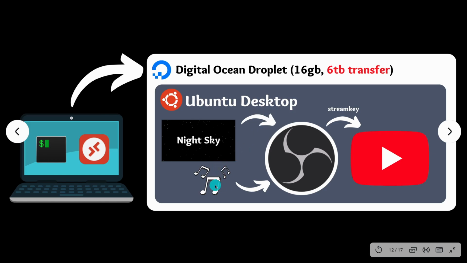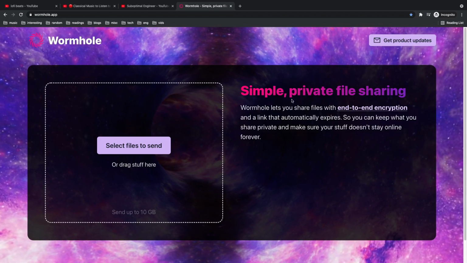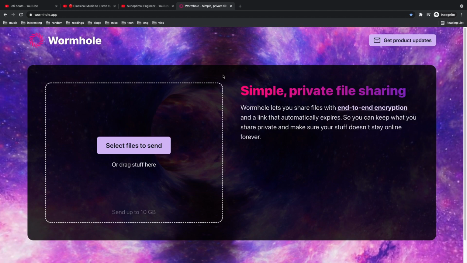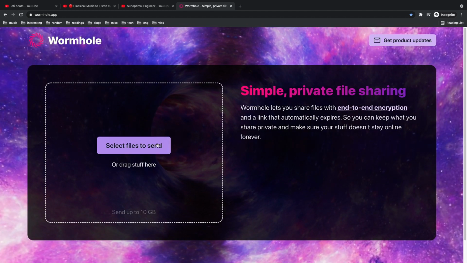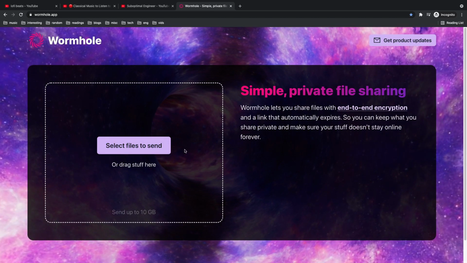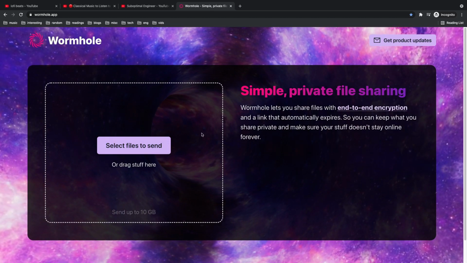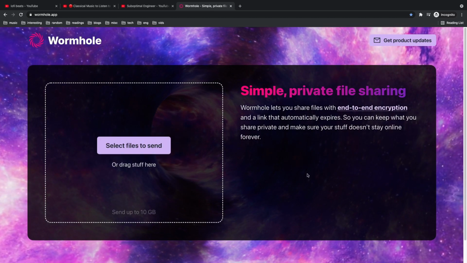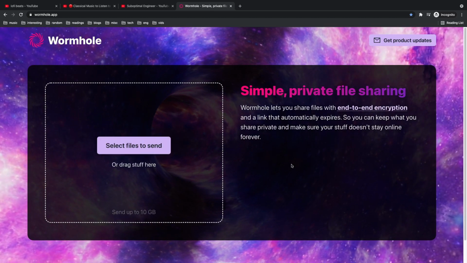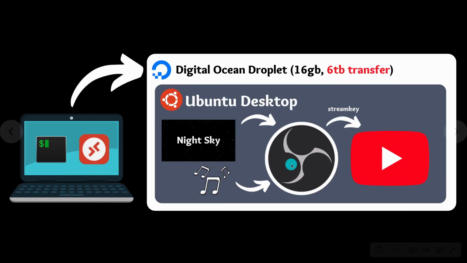And you could do it in multiple ways. You could just store it on your drive, like maybe a Google Drive, and log in inside of your Ubuntu desktop, whatever. I use this app called Wormhole, and it's just an app that allows you to share files. If you put a file in here, it'll give you a link that expires in like 24 hours or something like that, and you could send up to 10 gigabytes. So I use this to share my music file onto my Ubuntu desktop.